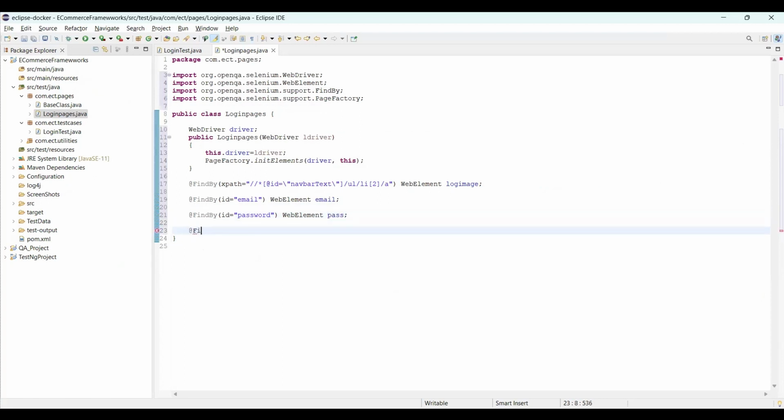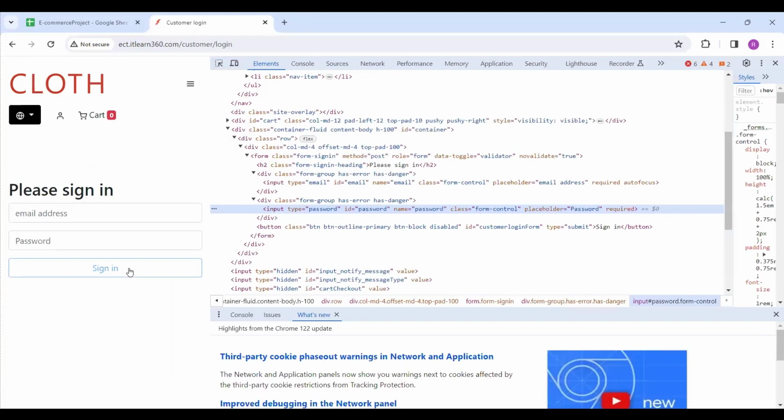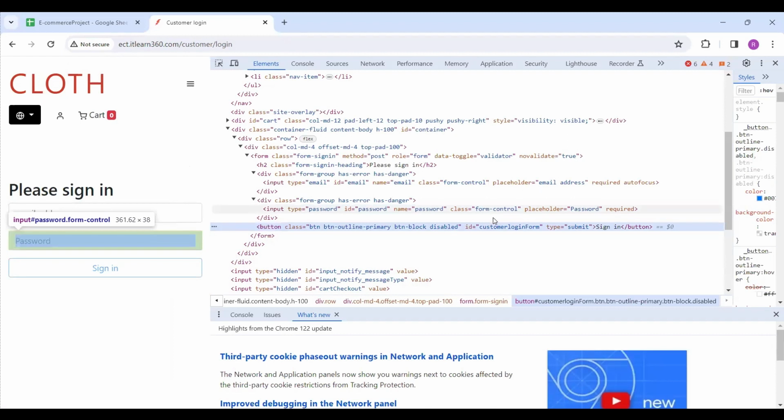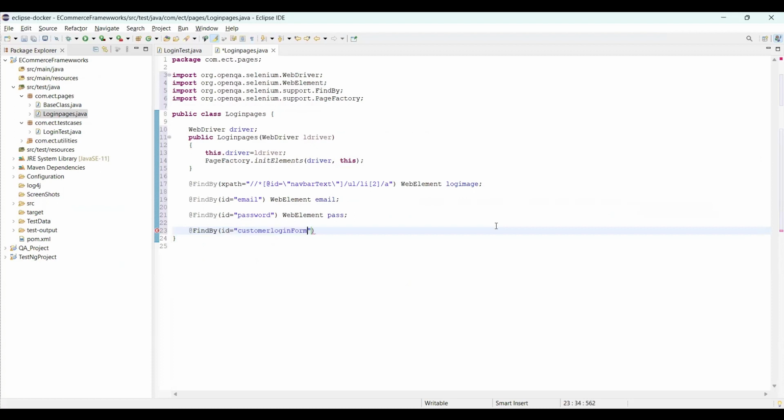And the last one is for the sign in button. So I write FindBy, and this time for the button, go right click here, do inspect, and write ID equals, and write WebElement and make it as submit button. That's all. So I've located all three elements. Now here itself, I'll create a method and I'll name it as portal login.